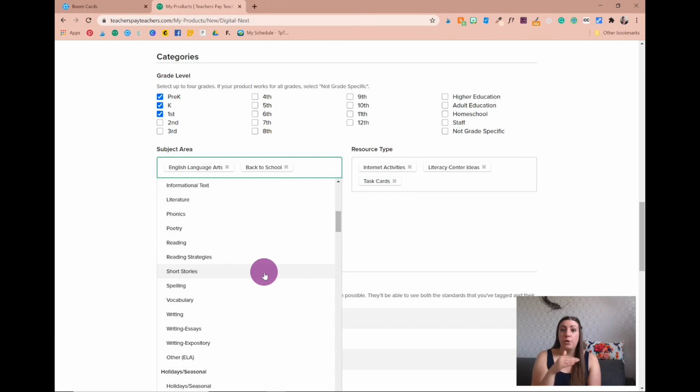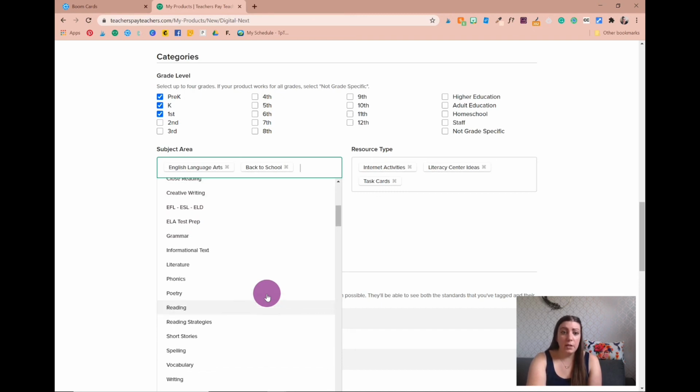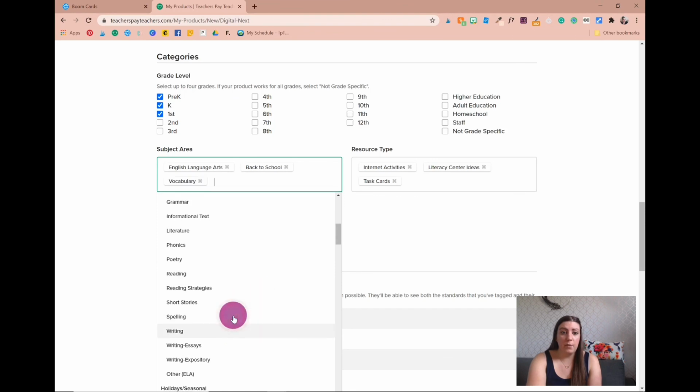I'm not going to put it into categories or subject areas that do not match my resource. That is not helpful to me. It is not helpful to buyers looking for my resource, and it'll just hurt you in the long run. So really only pick categories that really match what you're doing. So I could probably put vocabulary because it's positional words. I'm learning about new vocabulary, so I'll probably pick vocabulary. You can pick up to 3 subject areas.